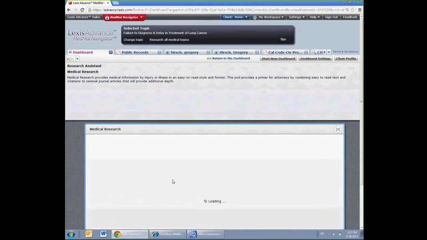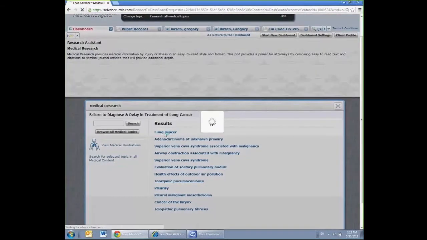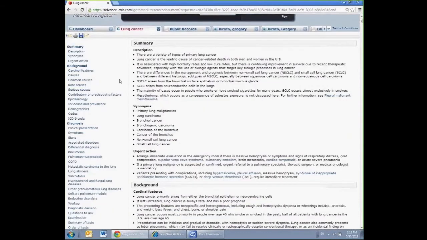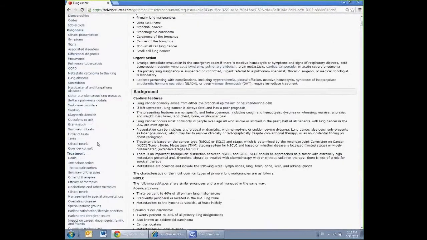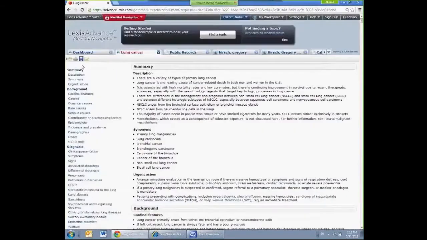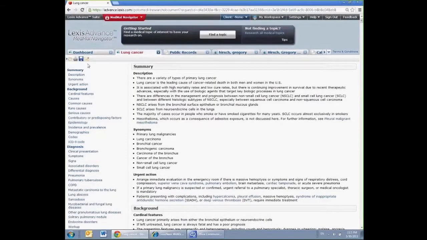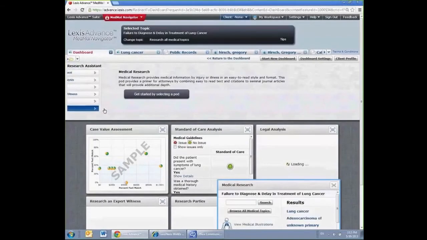The medical research database that we have here provides you with a couple different layers of information. So if we come under the results list here and click on lung cancer, we're going to get an overview of this material. So you'll see A to Z on this medical topic is available from you, everything from summary to background, diagnosis, the treatment. And what you can do is download this, as we've seen with everything else. Right here, just press the download button. Download it as a PDF, and it can be uploaded. You can track it along with all the other information you have with regard to your case.